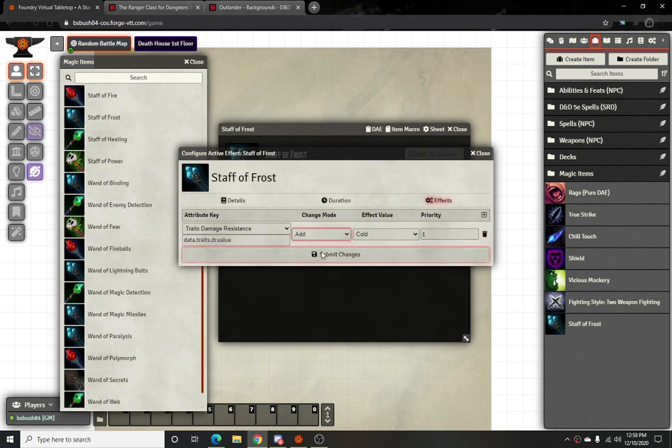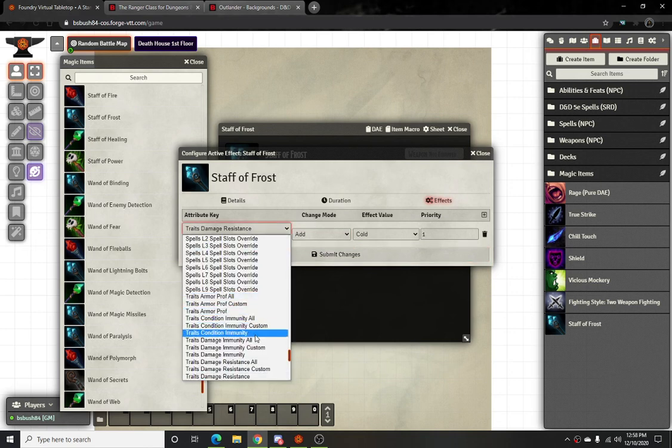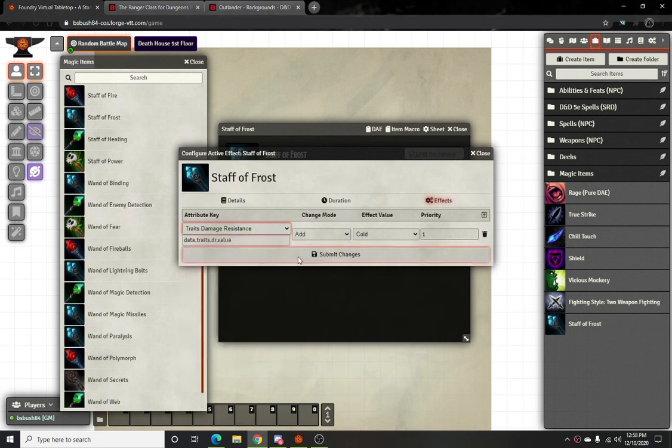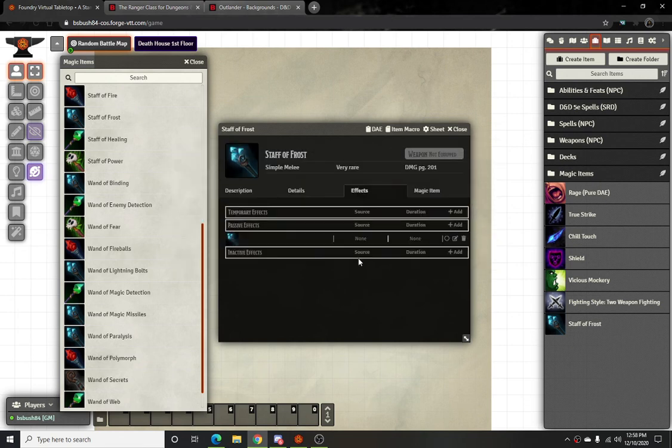And yeah, so alright, damage resistance. Make sure everything looks fine. Should be good. Damage is as 1, priority 1, and okay. I think that should be good.